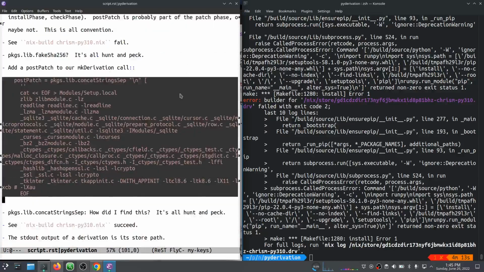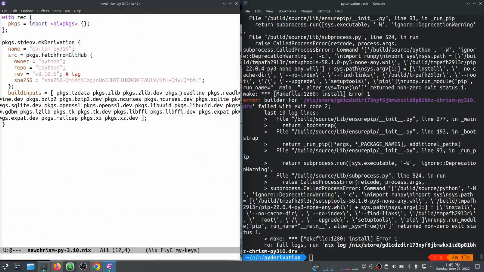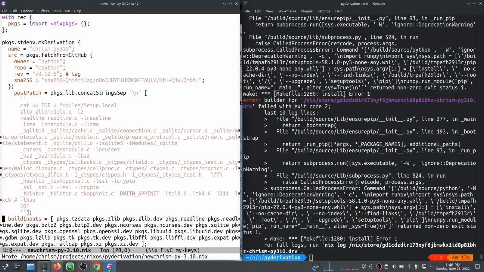All right. We add an argument to our call to make derivation, and let's put it here just for fun. 2 1 2 1 2. Right. Is that, no. Yeah. Okay.